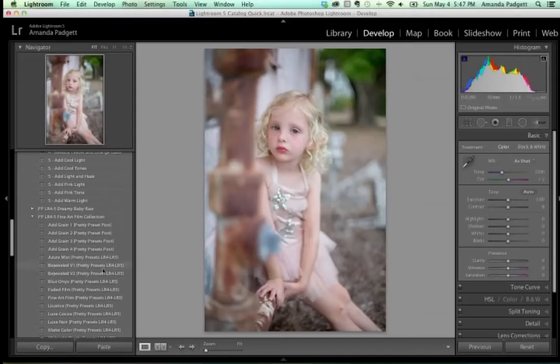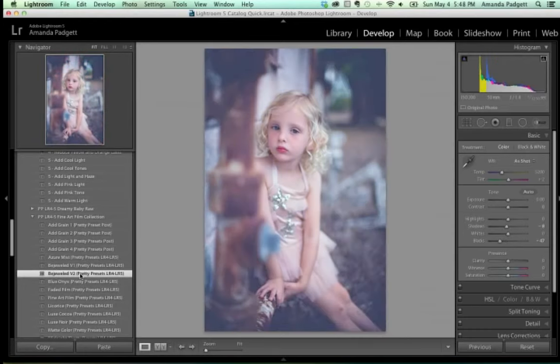So let's do some Fine Art Film ones here. And see how the navigator is changing as I scroll down? Now, the thing to know about these is that they are not one size fits all. You might find a look you love, but you need to brighten it a little bit. So I might find that I like this look, but it's a little dark. So I'm going to come over here to exposure and just brighten it up a little bit.